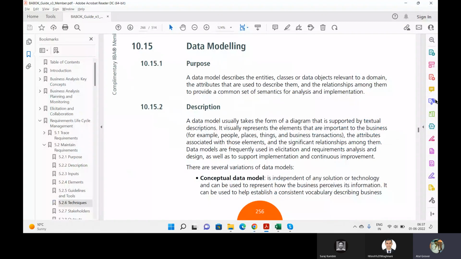This data modeling is used specifically by the CMDB team from the ServiceNow perspective, because the CMDB team uses a lot of tables to build relationships. There is a server table, a computer table, what components they will have and how those will be related with the other tables. So a data model describes the entities, classes, data objects relevant to the domain, the attributes used to describe them, and the relationships among them to provide a common set of semantics. That is the concept of data modeling.